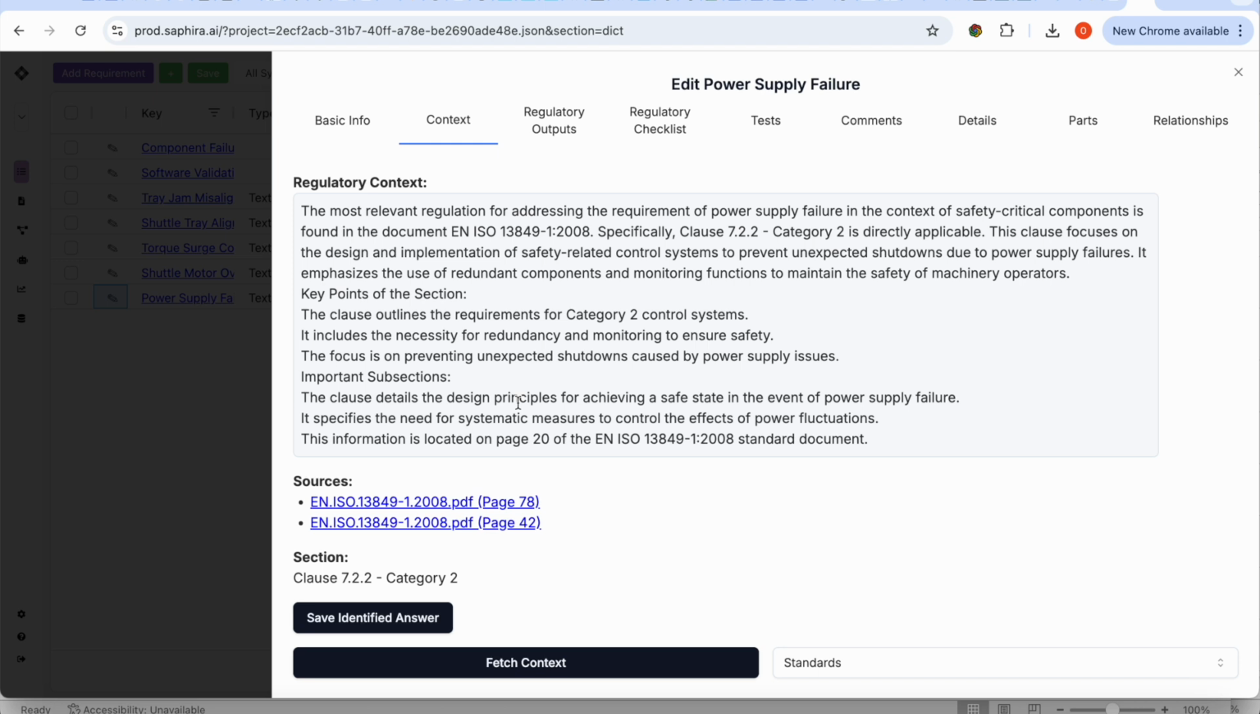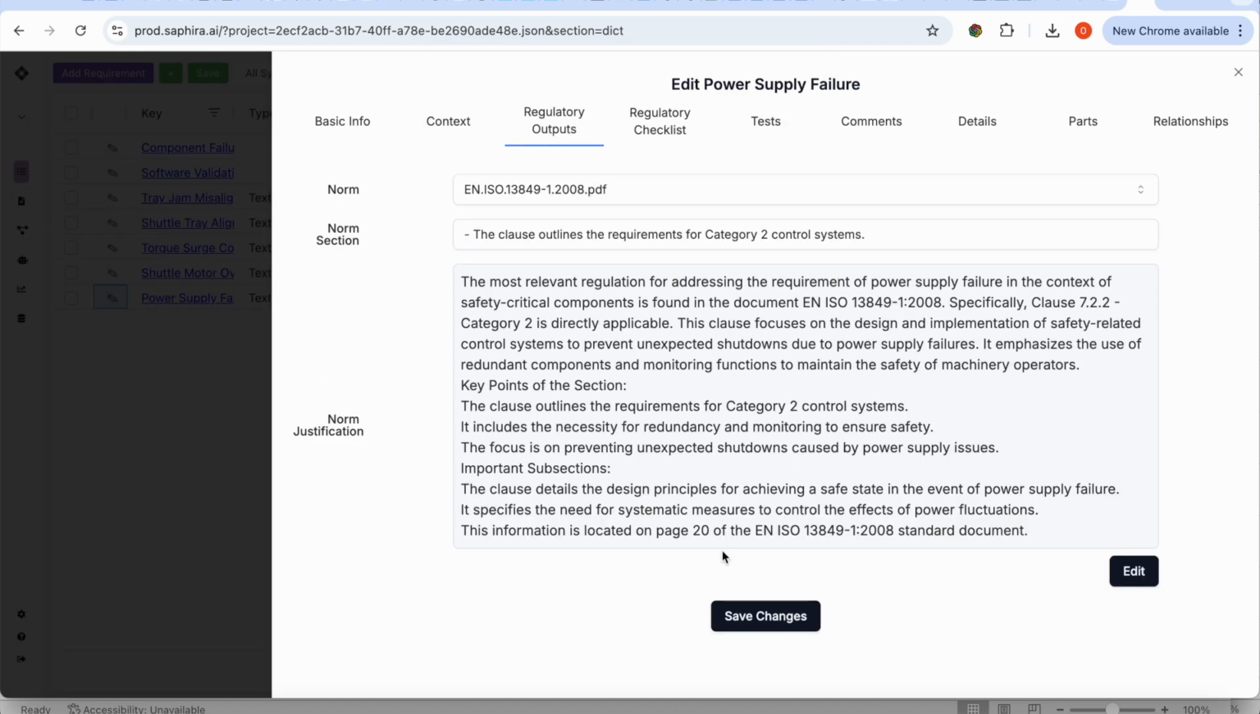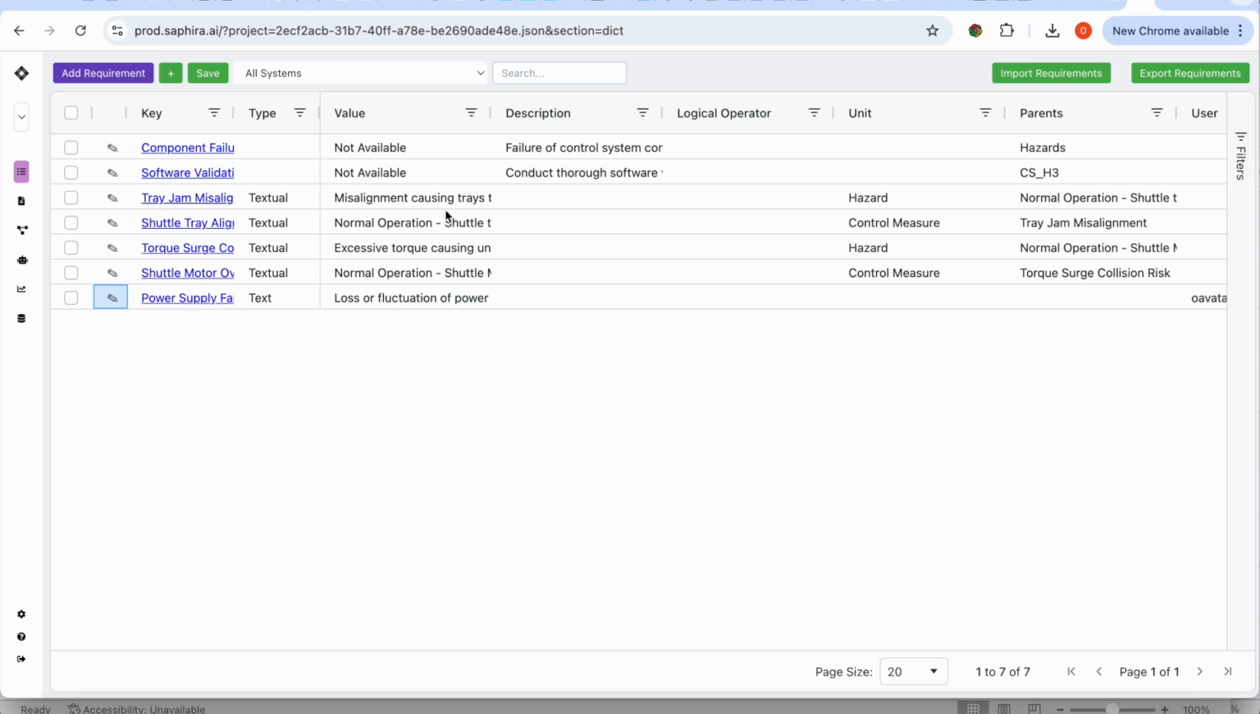This will take a second as our model populates this output, and we'll actually see this is the ISO 13849 standard and clause 7.2.2 being the most relevant to preventing power supply failures. When we click Save Identified Answer, we can link this here to the Regulatory Outputs tab and see that this is all built out in real time. So this is a high-level overview of being able to import a safety case, having some checklist functionality built out of the box for ensuring that your robotic system is safety compliant, and using the Saphira platform as an end-to-end mechanism to build this case out.